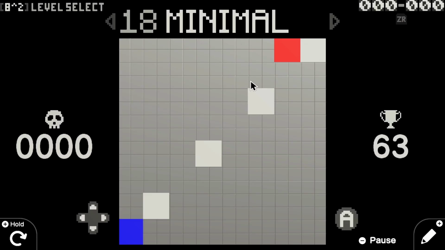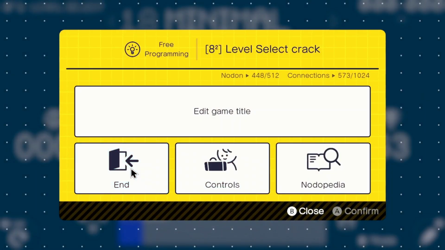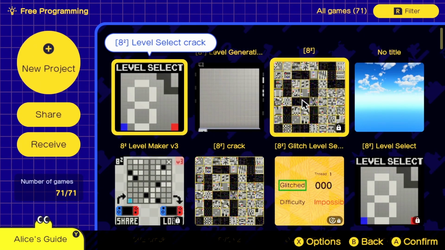Yeah, so that's why there are gaps in the map array.